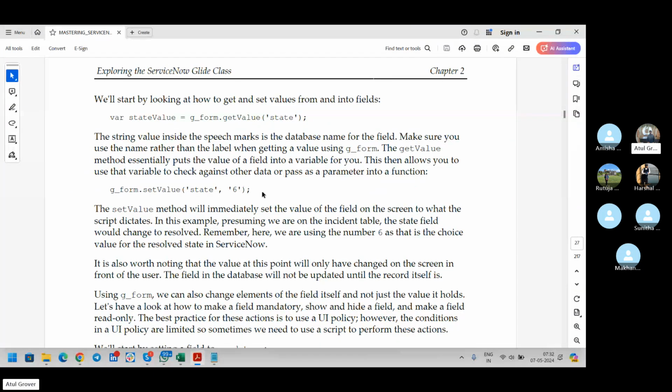Okay. So now if you want to work on the form level, then g_form is the class you have to use. getValue and setValue are the two methods which you can use. Again I'm saying these are client side classes, so they will not run on your business rules or your UI actions. It will only work on the client scripts or the UI policies.